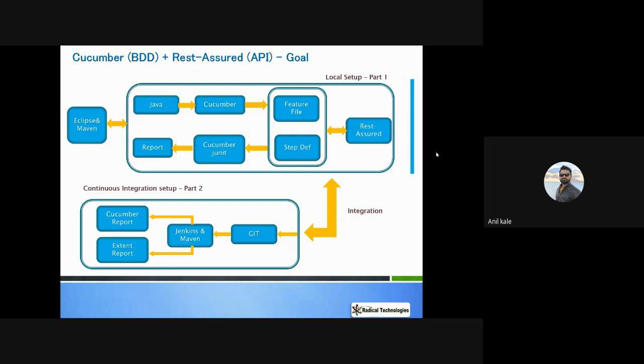So let's try to understand this particular block diagram. Eclipse, Maven, you already know Java. Now with the help of Java and Cucumber, we will write the feature file and step definition, and we'll try to automate our API test cases with the help of Rest Assured, and we will run it and we will have the report. You must be surprised how this is different from Selenium and TestNG.